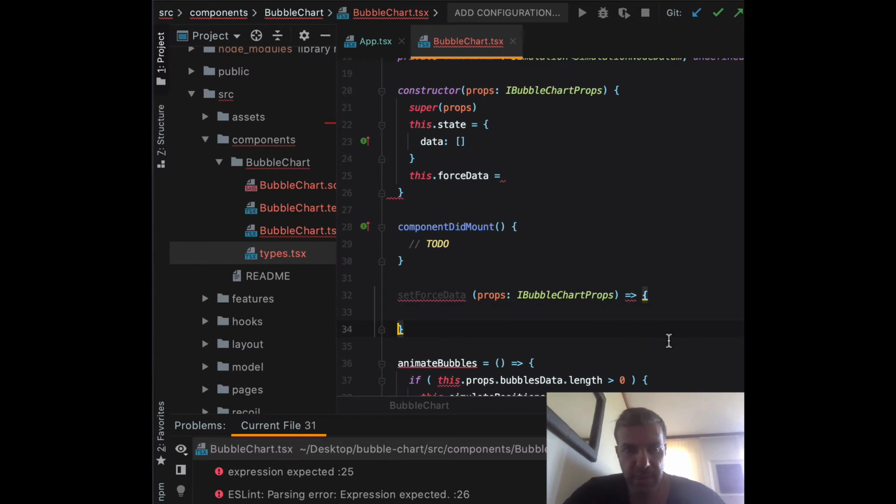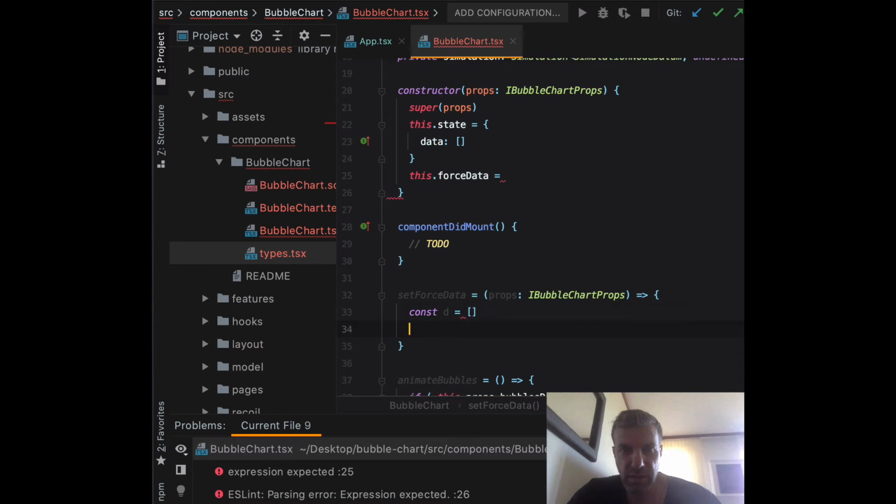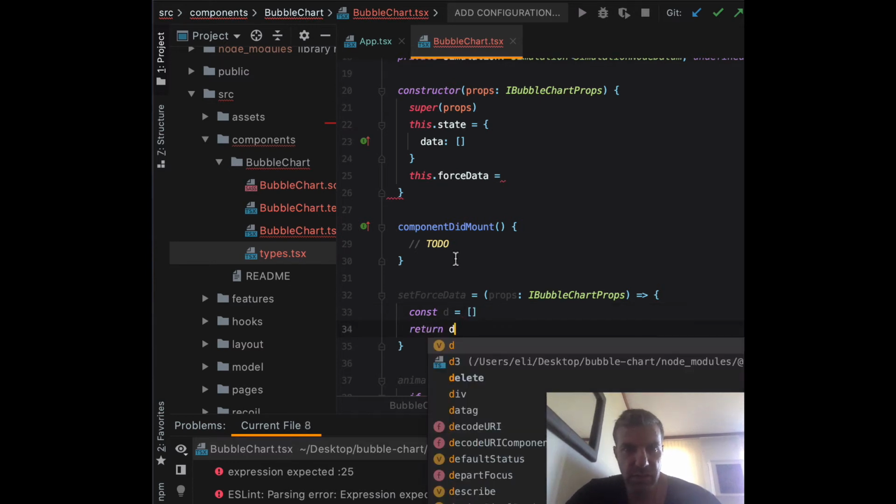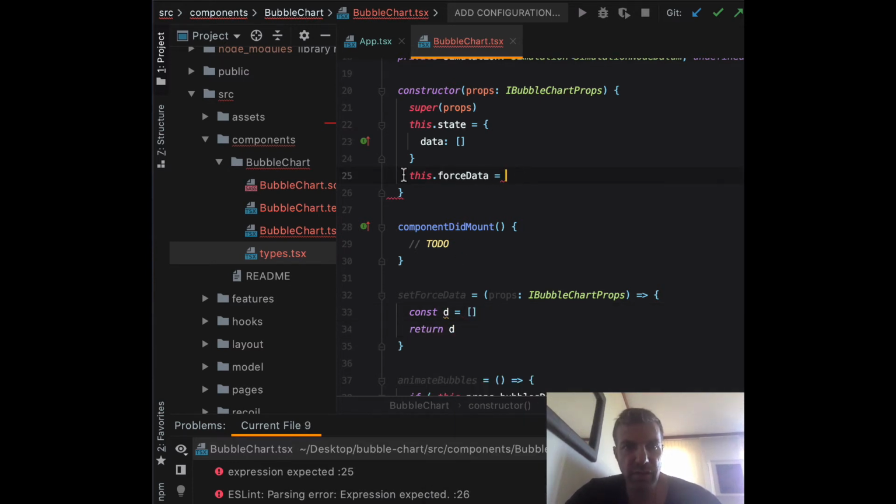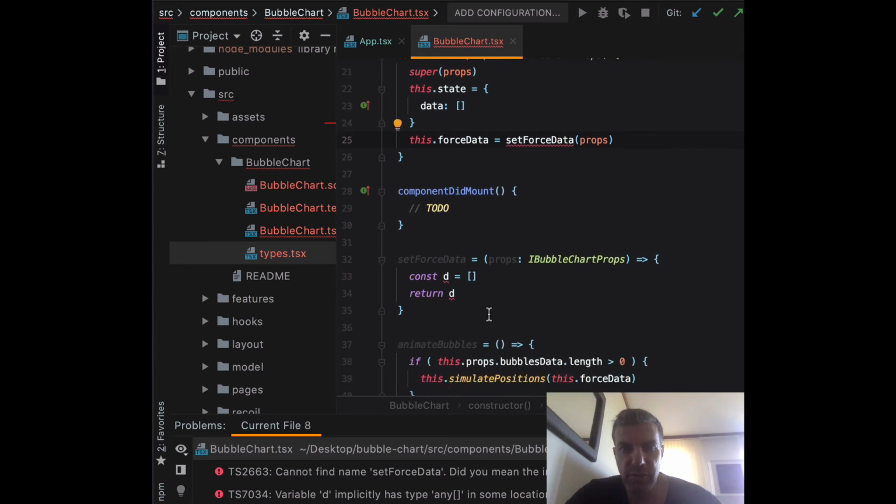Okay, that's because I didn't put the equal sign. Then we can create a constant and return that constant. Now in the constructor, the first data will be set for us. To set it, what we really need to do is iterate through the results. Let's see why it's complaining. One second.